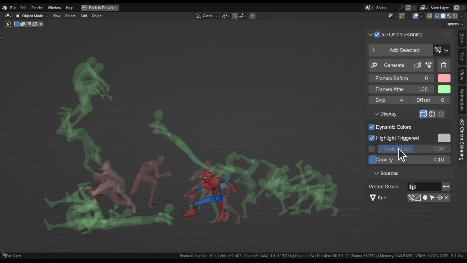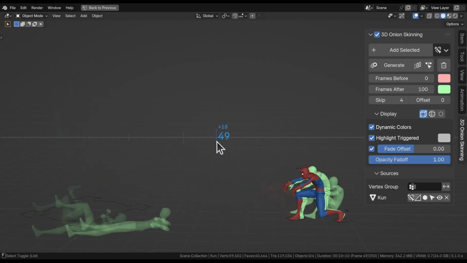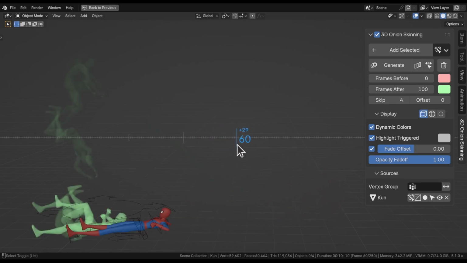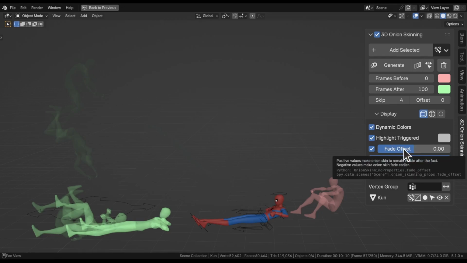And something important to mention here is, let's say I'm using fade offset, but the colors are fading out and I would like to remain those past in the screen even though they are past already. If you hover your mouse, tooltips will appear. Always remember, we have added many tooltips here, so feel free to hover your mouse and take a look what they say. It's saying positive values make onion skin to remain visible after the fact.